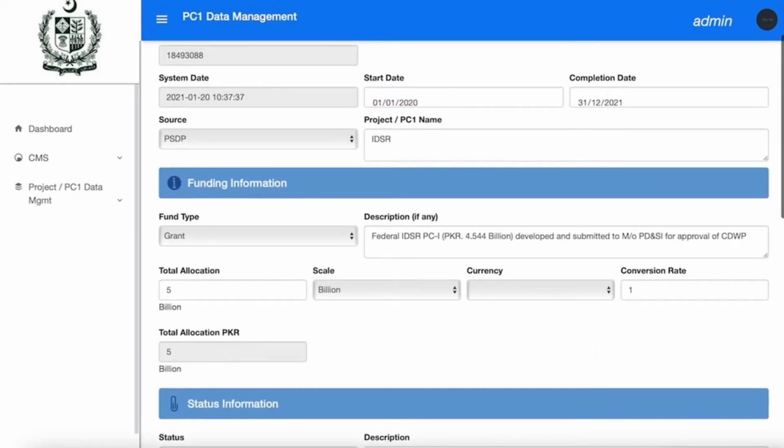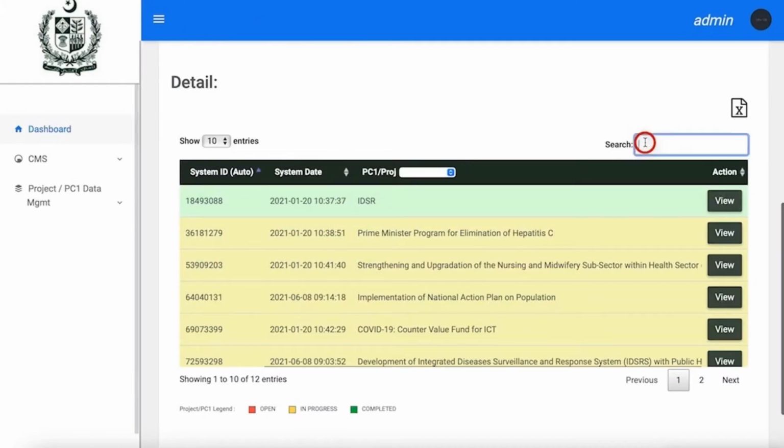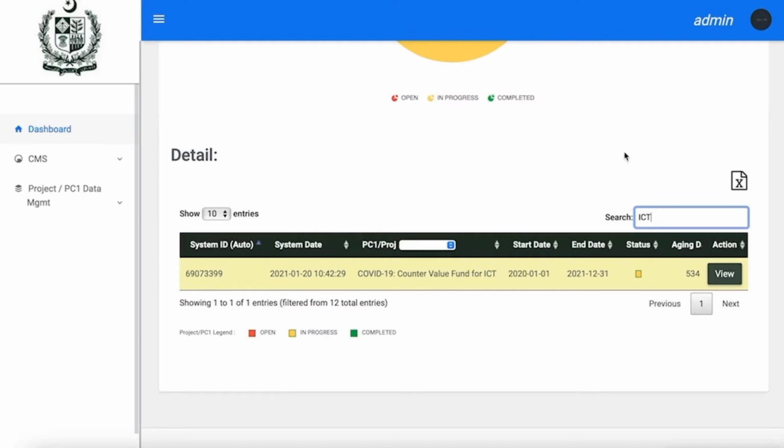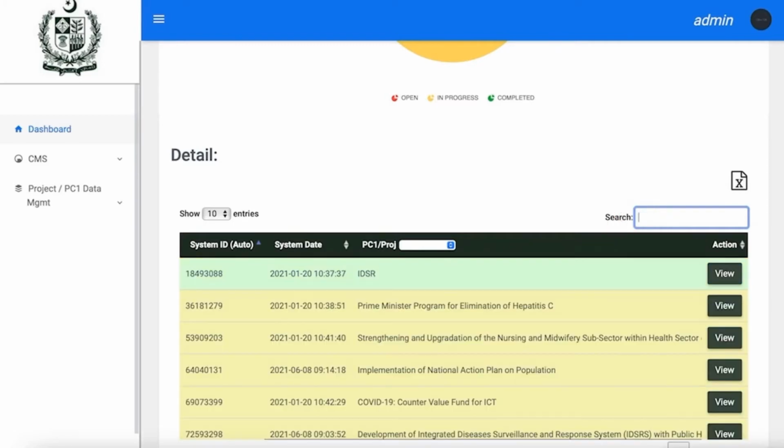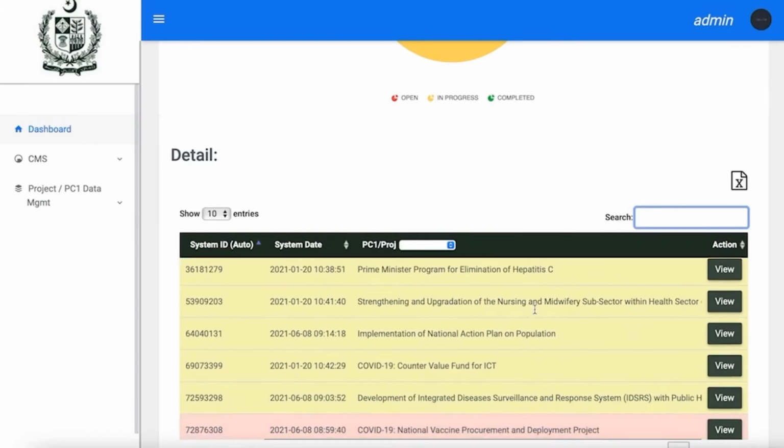So going back to the dashboard details, if somebody wants to search a specific project, for example, we can see what projects are going on in Islamabad ICT. We can see counter value for funds for ICT, Islamabad Capital Territory. We can again click on view and get the details. This also shows us the status, which is in progress. The color is yellow. So yeah, these were all about the details.